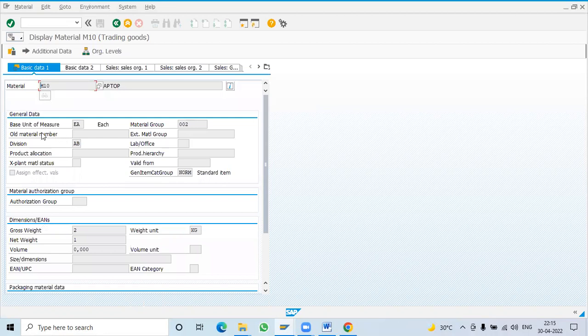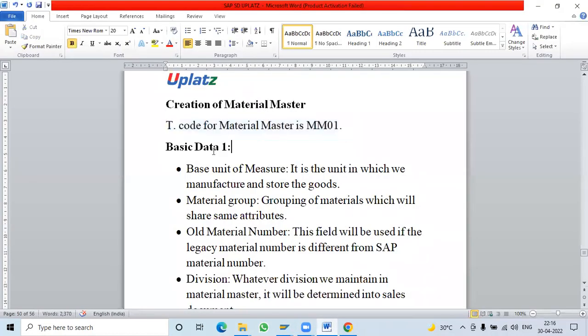Okay. Now one by one, I will explain you. What is this base unit of measure? I will explain now. Now we go back to Word documents. So now we are in the basic data one view. Here I am going to explain this base unit of measure.